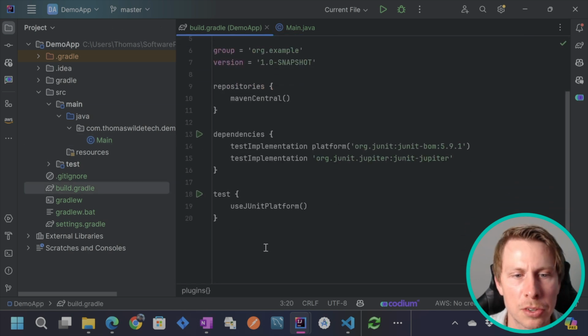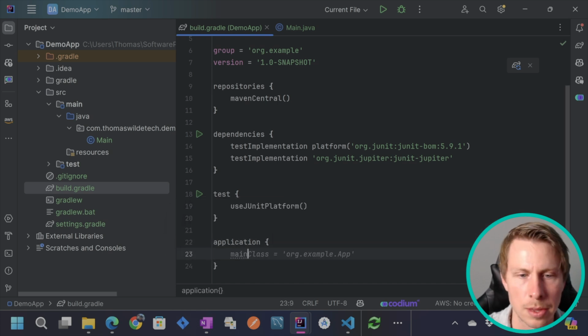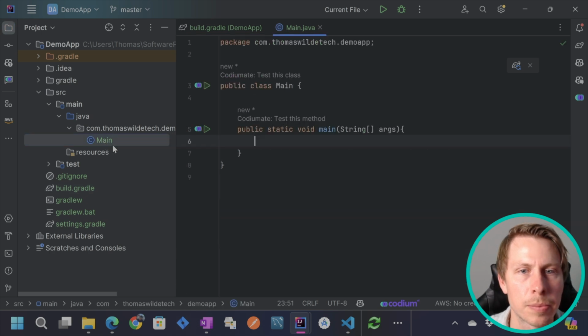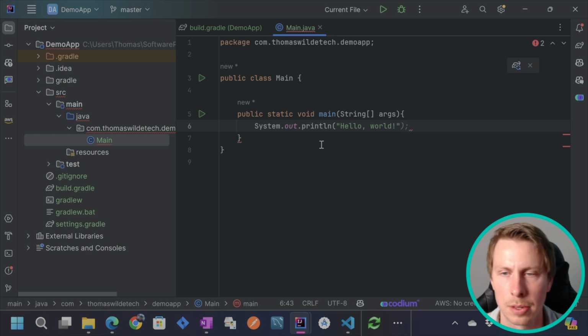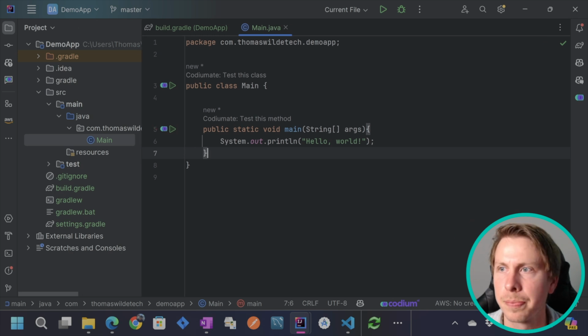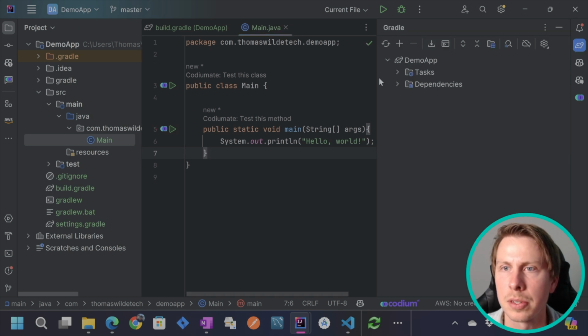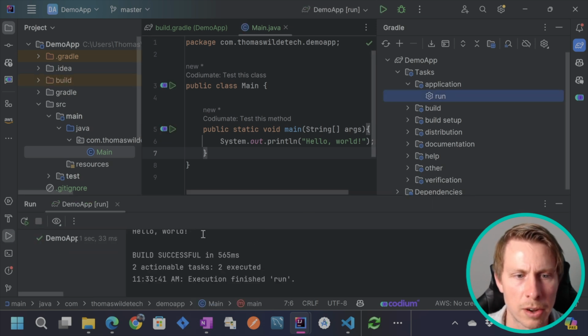And let's configure the application block here. So go application, and this will be mainClass equals com.thomaswildtech.demoapp.Main. And let's just go ahead and do a hello world here. Sync this since we changed the build.gradle. And let's see if we can run this guy. So application run. And we got our hello world.